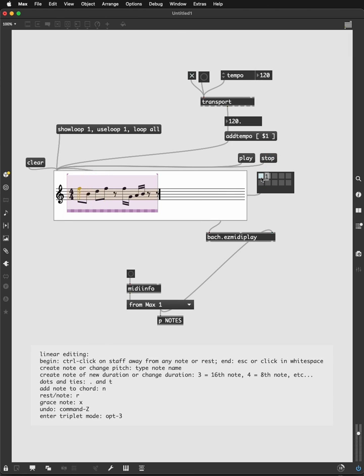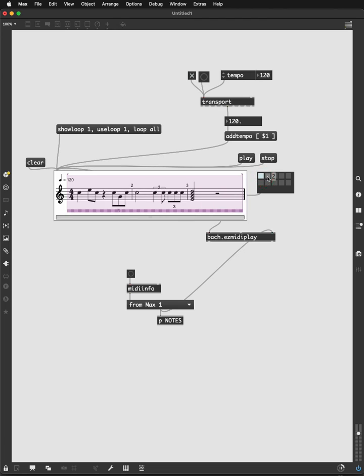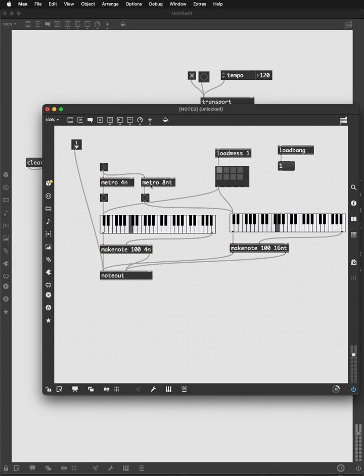Save that, and then I can switch back and forth between the two melodies. And because I have set the tempo here from the transport, I know that this is going to synchronize with anything that I'm using time values with here.